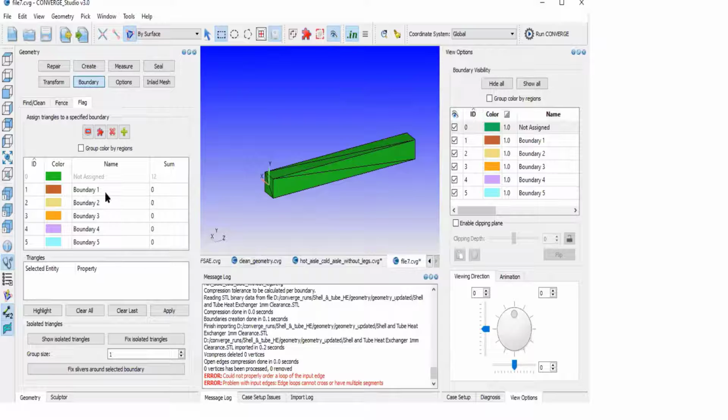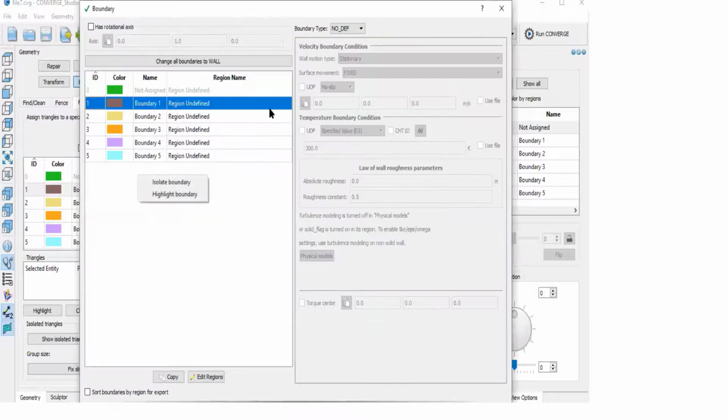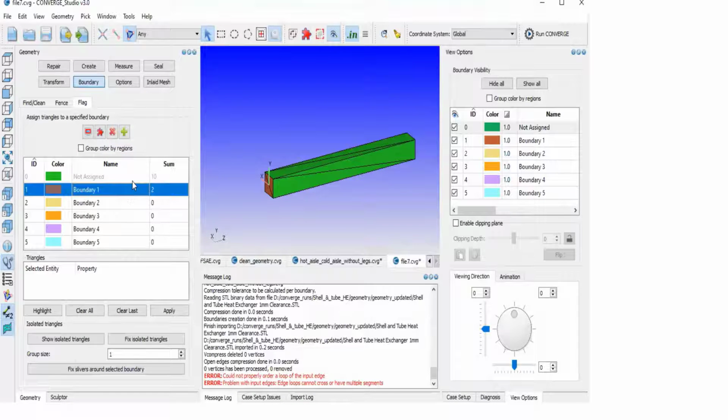Now I will click on this first boundary and select these triangles. Let me select this triangle and this triangle for the first boundary, and I'll apply. Now this is yellow. And this is basically my inlet.